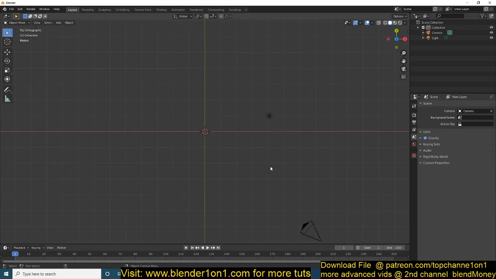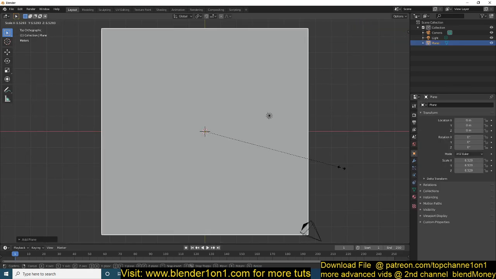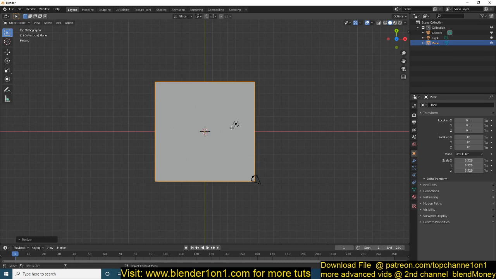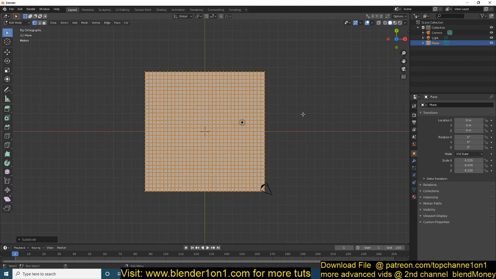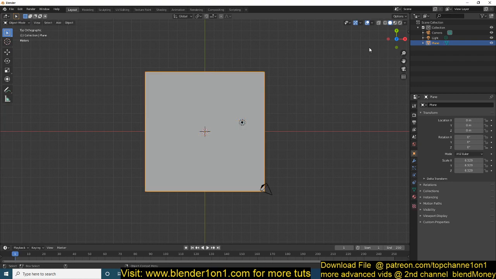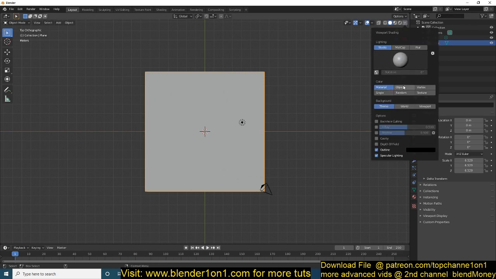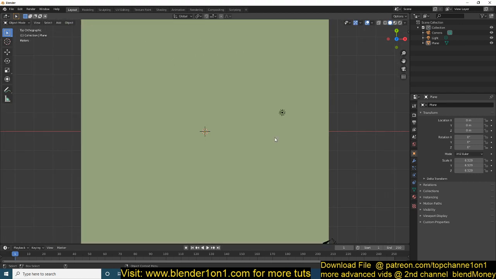Add a plane, scale it up, and we're going to subdivide this a few times. Okay, I think that will be enough. Now let me turn on random colors here so that I can see different objects easily.